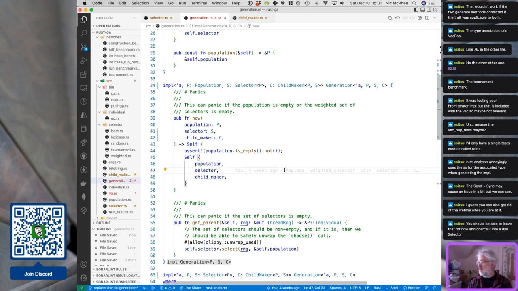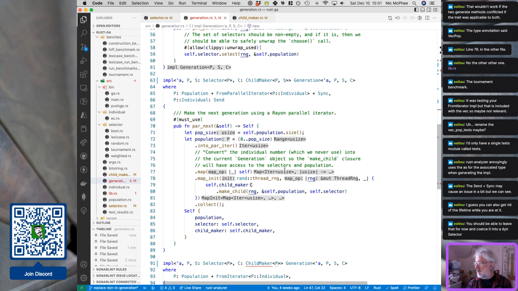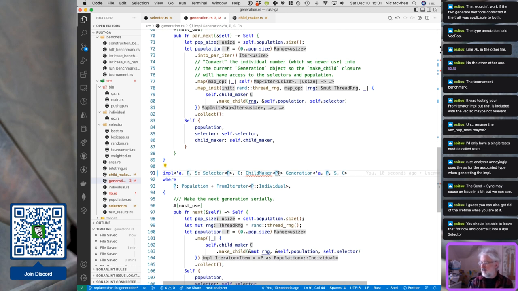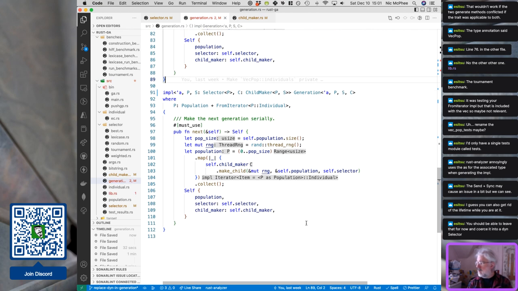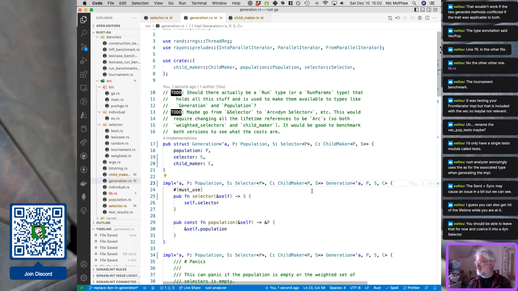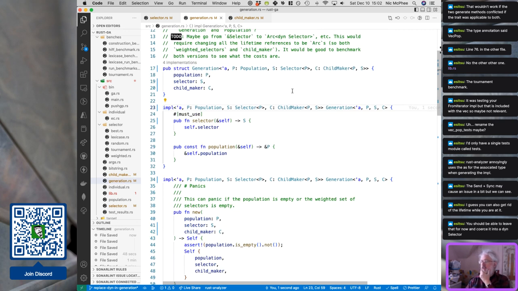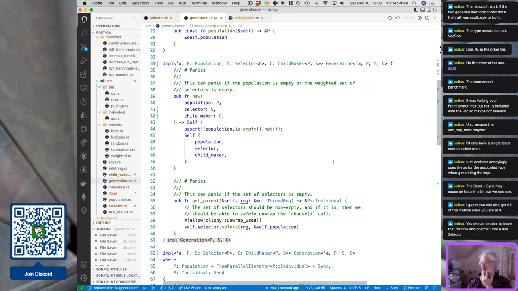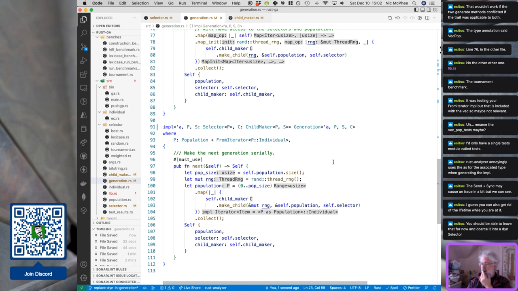And again, the Sync and Send bound rear their ugly heads somewhere. P and S. P and S. And all of generation now compiles. Really? So we're saying a generation is a population, a selector, and a child maker. P is of type population, S is of type selector of P, child maker is a child maker of P and S. And all of the rest of this works.